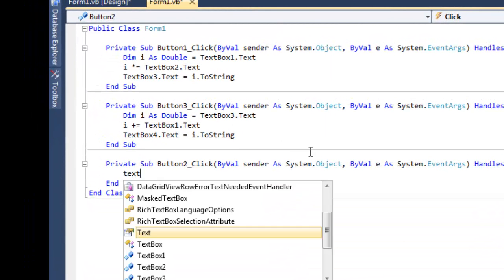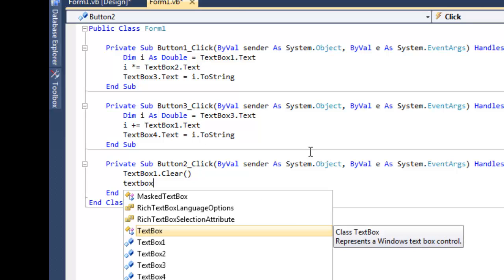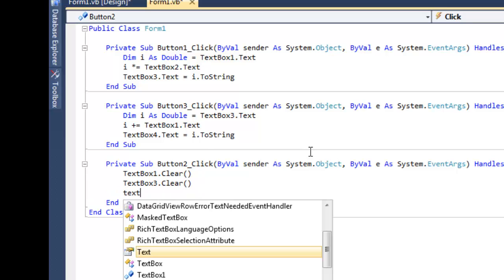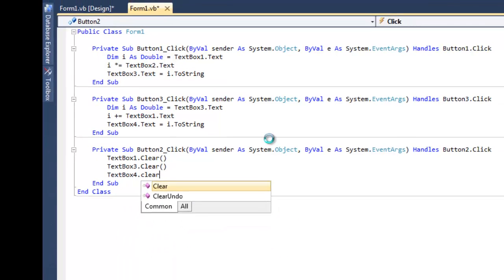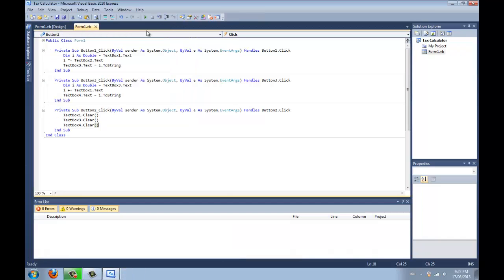We're going to make it so that text box 1 dot clear, text box 3 dot clear, we don't want the 0.13 to clear, text box 4 dot clear. Alright, so $145 is that, plus that, let's clear that, done. Alright, so that's our tax calculator. It's very simple, there's only two methods of code. Three, well, the clear button too.